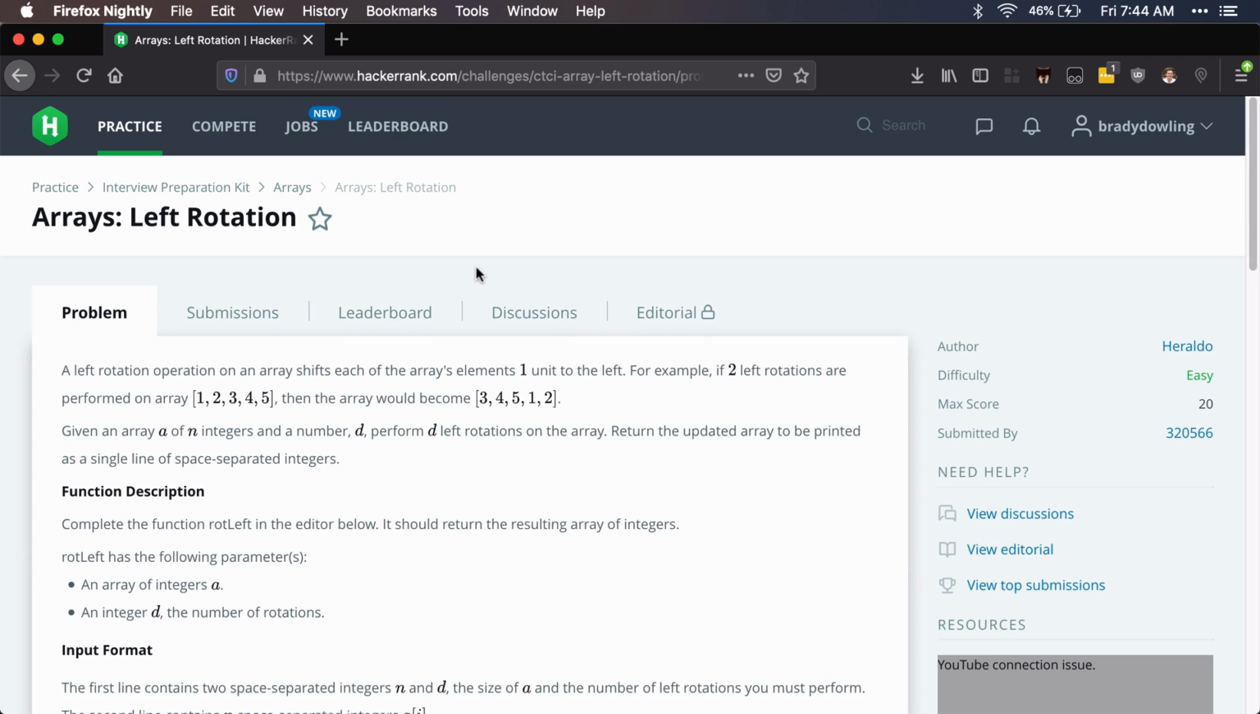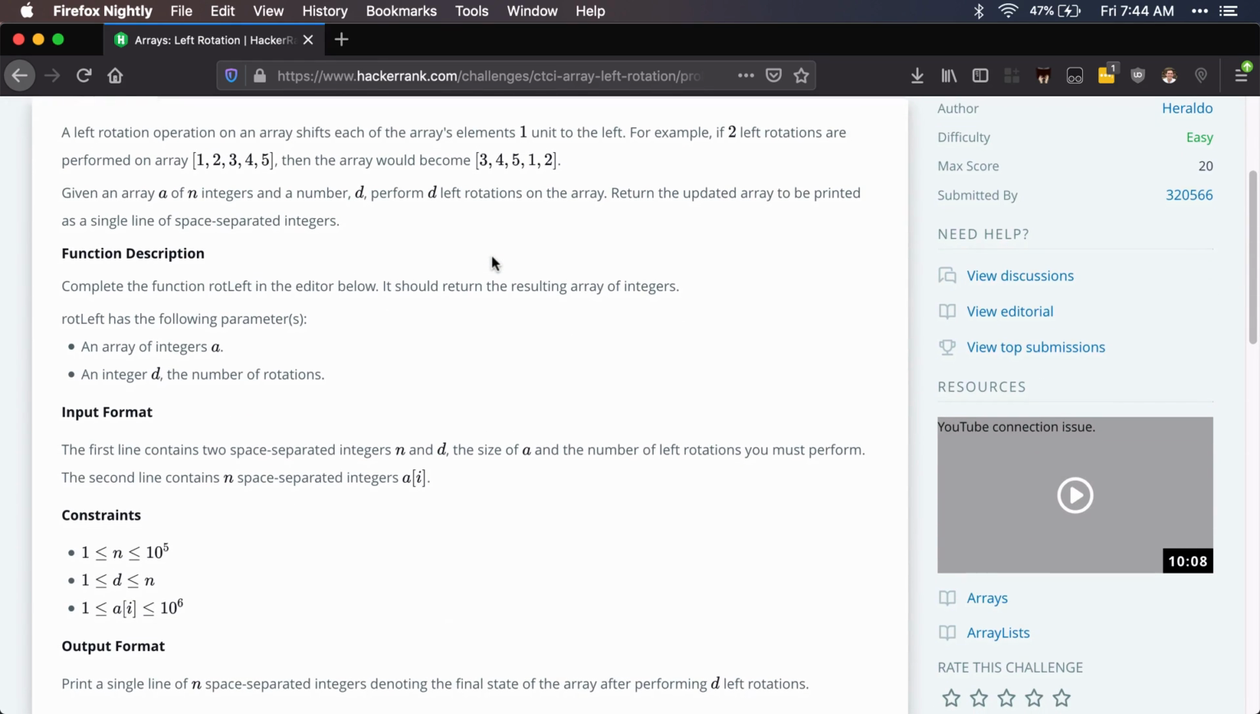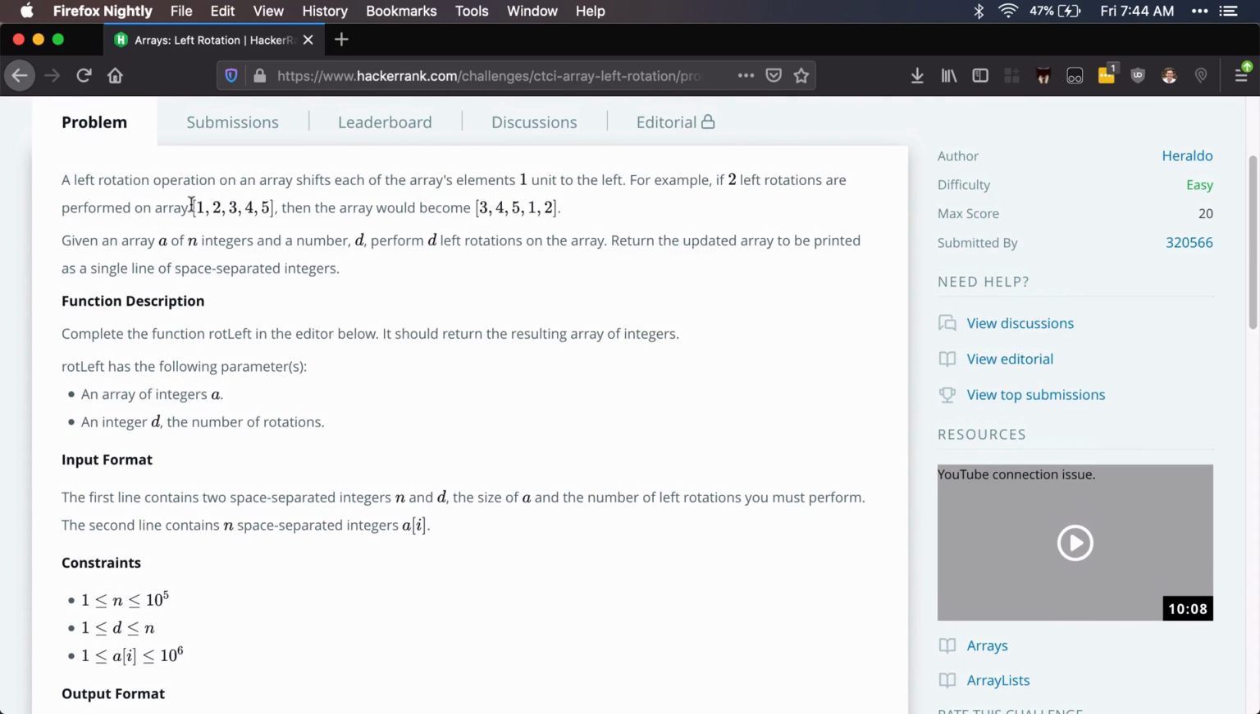Today I'll be going over the HackerRank problem of arrays left rotation. I'll be doing this with JavaScript, so it'll be pretty few lines of code. Basically what we want to do is take this array and rotate it left. So the 2 is going to come over here to the 1, the 3 will come over here to the 2, and everything's going to go down one index, and then the first index will be moved over to the last index.